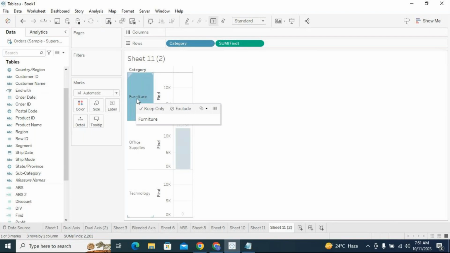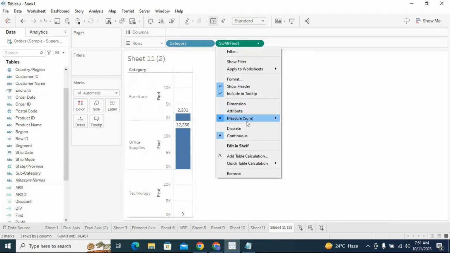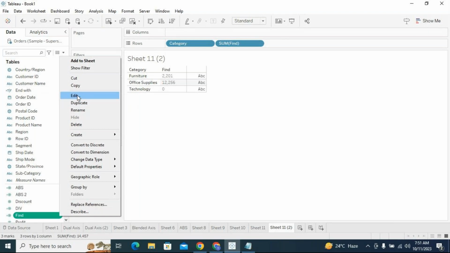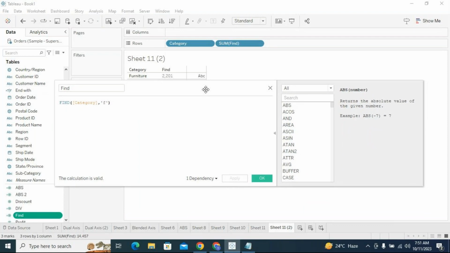1, 2, 3, 4, 5, 6, 7, 8, 9 characters. Furniture has 9 characters. Office 6, 12, 13, 14 characters we have. It is showing 12,256. Why? What's the reason? It's applied for the entire subcategory. Entire subcategory. Where is the subcategory? I mean furniture.